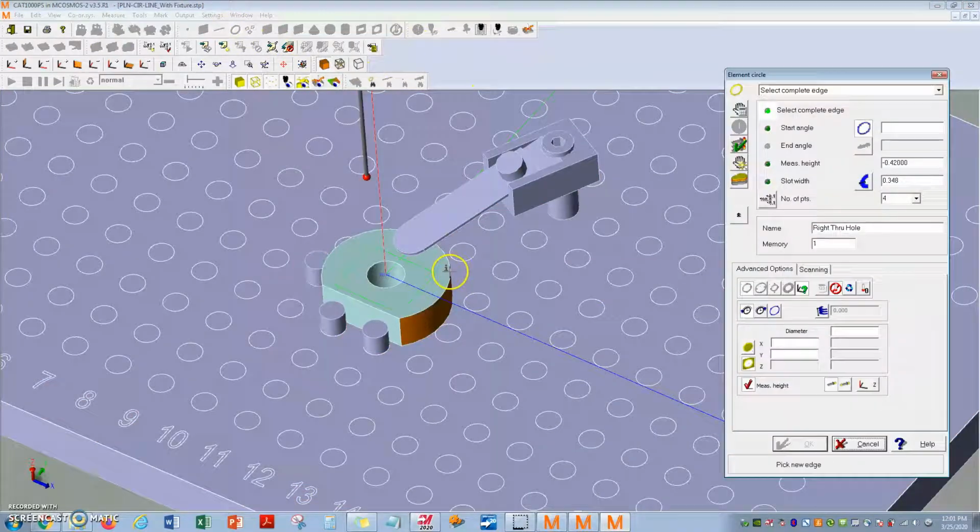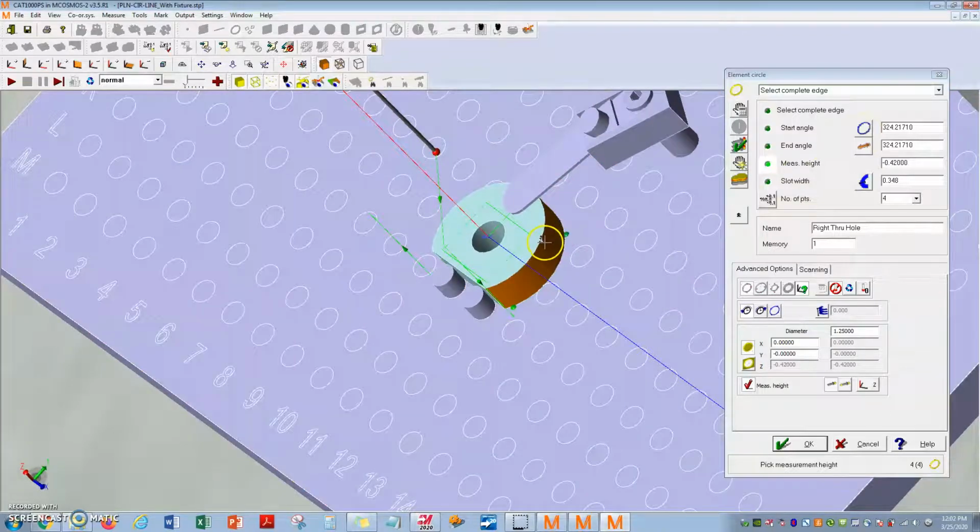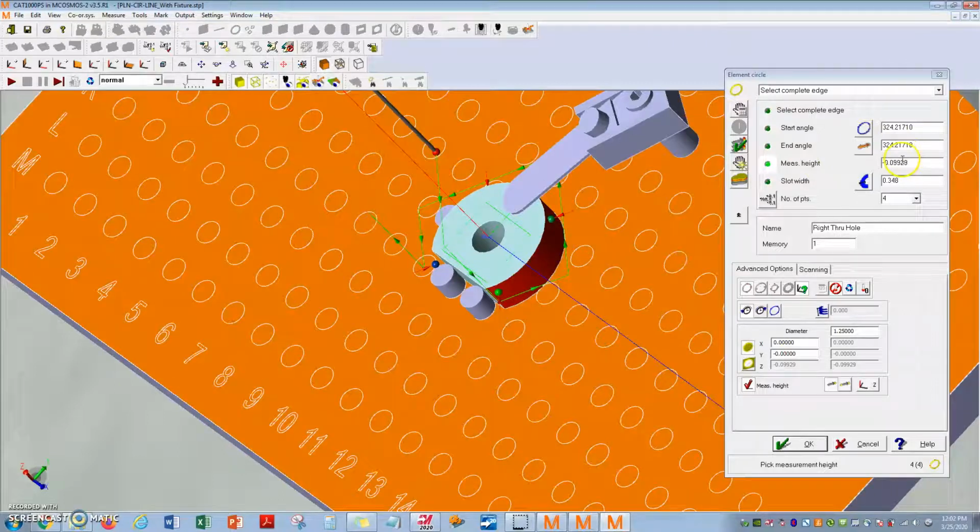All right, so we'll start off with a circle type feature. We'll touch a circle on this complete edge. We'll start here. We are going to have to turn off full circle measurement, and the end point of this arc will be right around here. For our measurement height, it looks like that got something pretty close to 100 thousandths. We can type in minus 100 thousandths here if we prefer and recalculate.